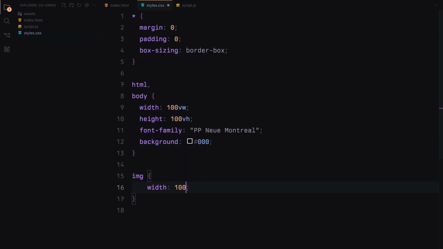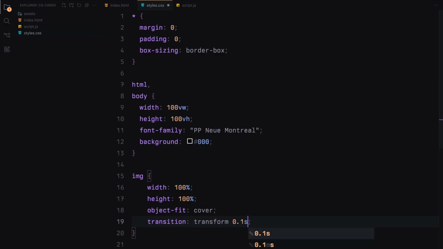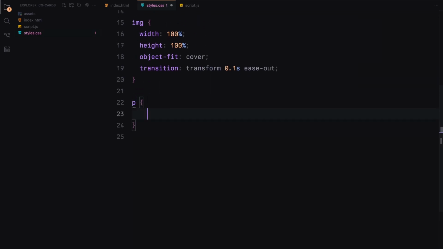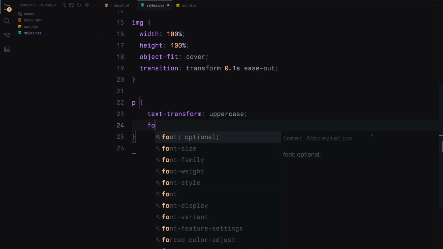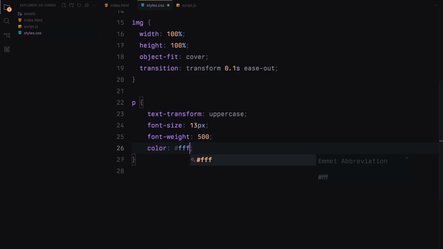Next, for the images, we'll make sure they cover the entire card by setting the width and height to 100% and using the object-fit property. We'll also add a smooth transition effect for the transform property. For the text, we'll use uppercase letters, set the font size to 13 pixels, the font weight to 500, and the color to white.